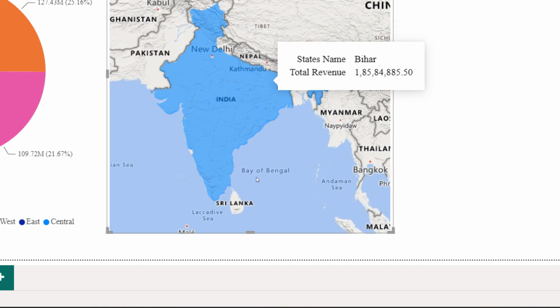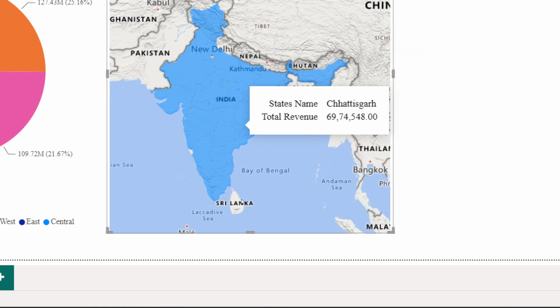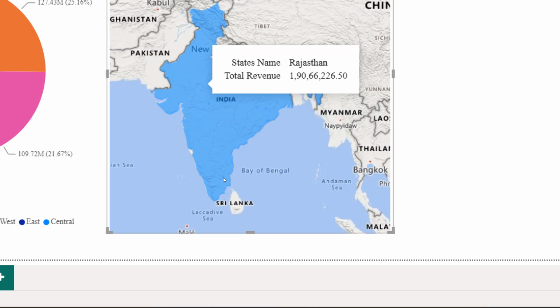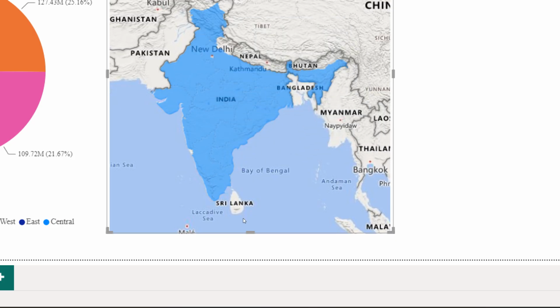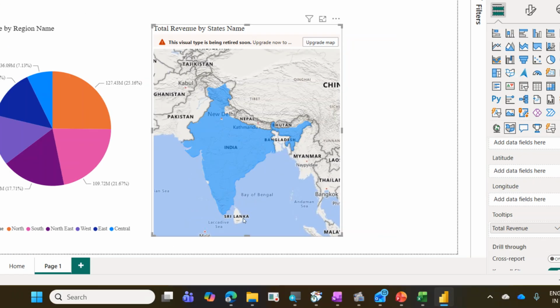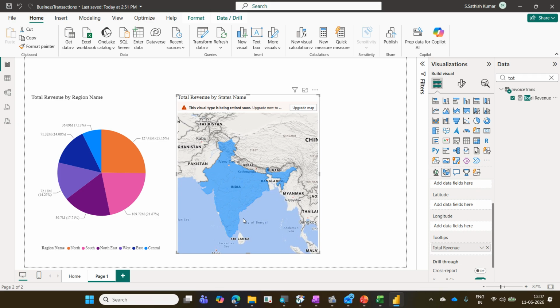Where there are no revenues, you will not get a revenue. But if you want to get only India also, that's possible. We'll do that. Okay. Then select this map, format. Select the map, go to format.